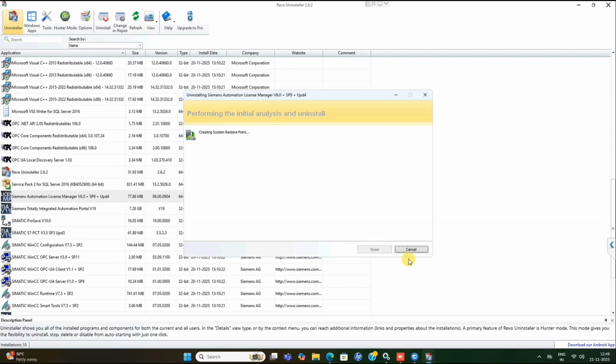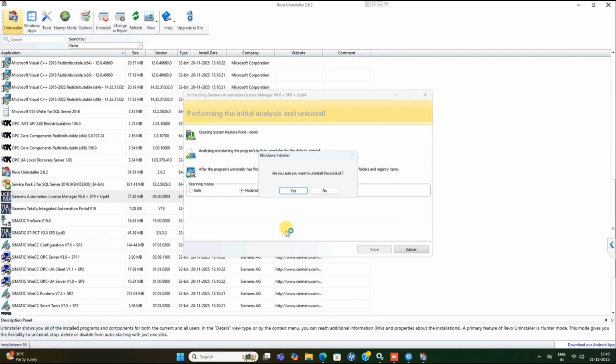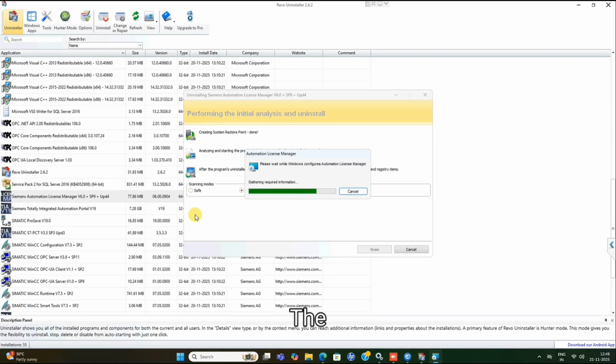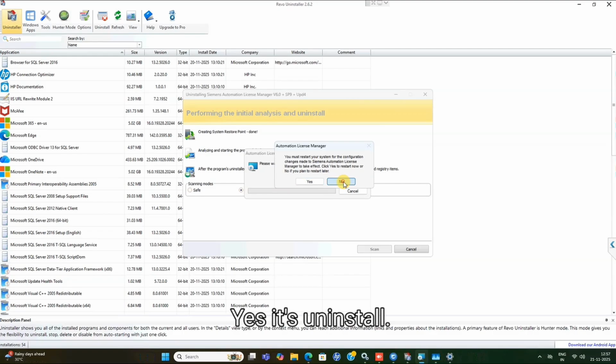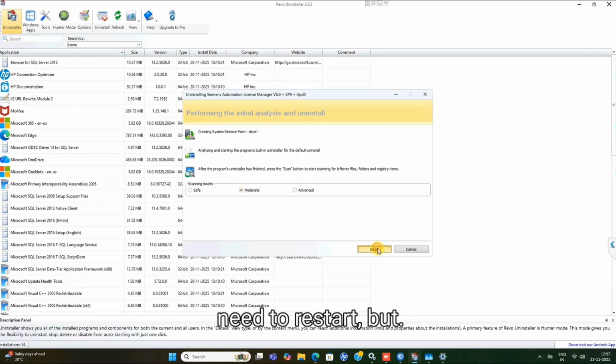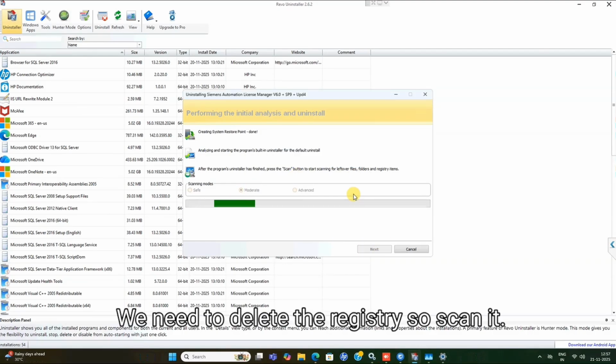Just wait a moment. Click on yes. The uninstallation is starting. Yes, it's uninstalled. You need to restart, but we need to delete the registry, so scan it.